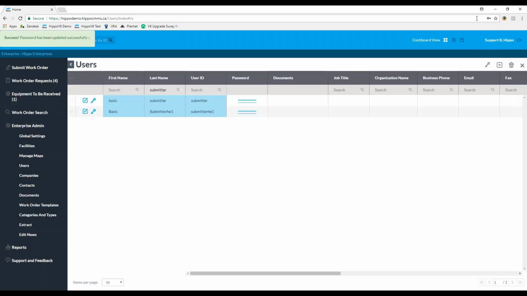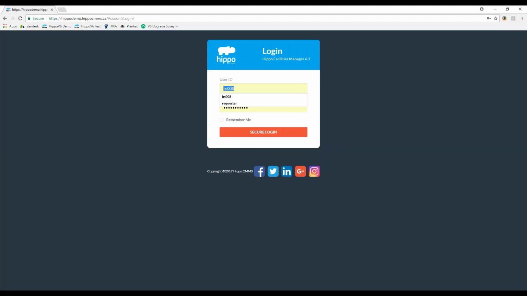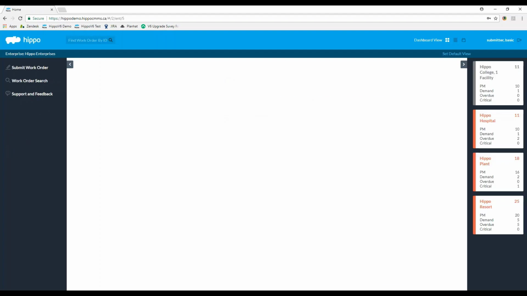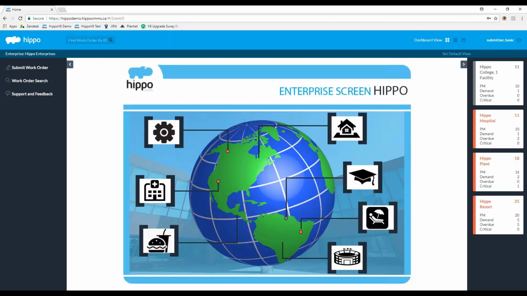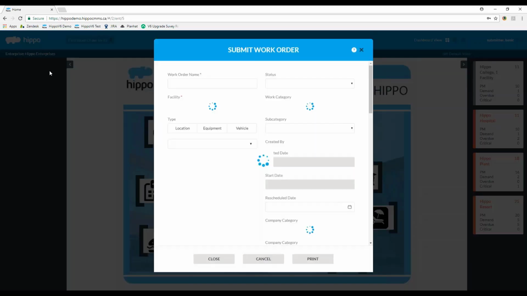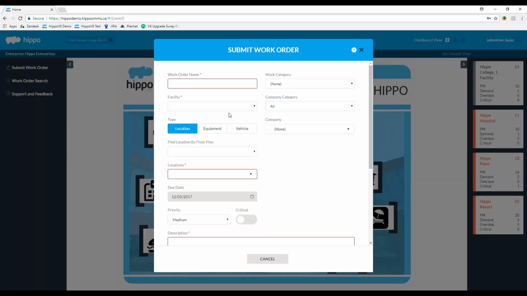Let's do a quick demo of what that submitter experience looks like. So notice when a submitter logs in, he goes to the Hippo program. I'm at the enterprise screen. I am not at that request form. If you notice on the left-hand side, I do not have any of those panels that say enterprise admin. My responsibilities in Hippo are very limited. It's not a priority for me to manage the decisions about the program. I can submit a work order from this level. It does require me to pick my facility.